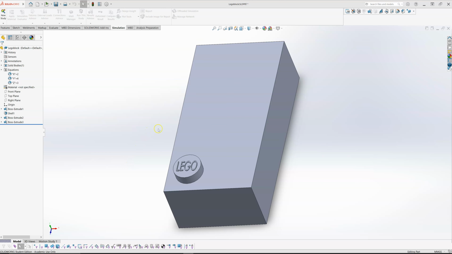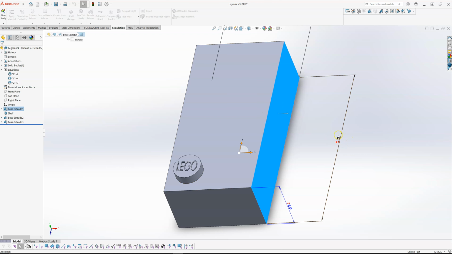Hello and welcome to part 2 in our short series on modeling the Lego block. In part 1 we had modeled the basic geometry of the block, and we had also set up some global variables, or XYZ variables here, and we had dimensioned the block based on multiples of those global variables. We'd also created the basic geometry of the stud and the embossed text on top of that.